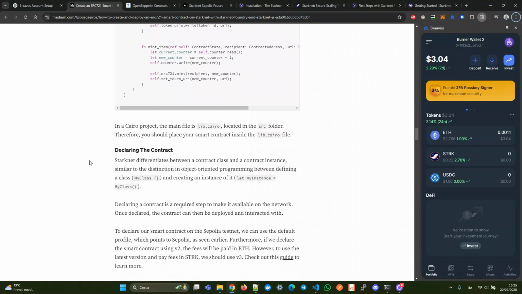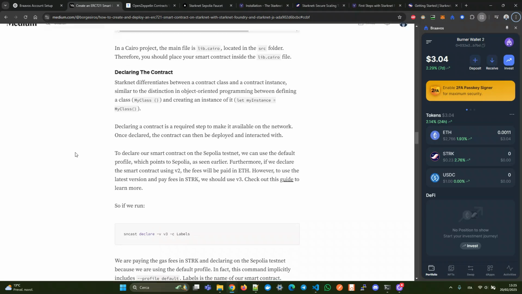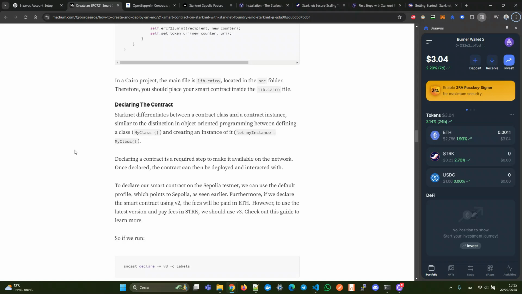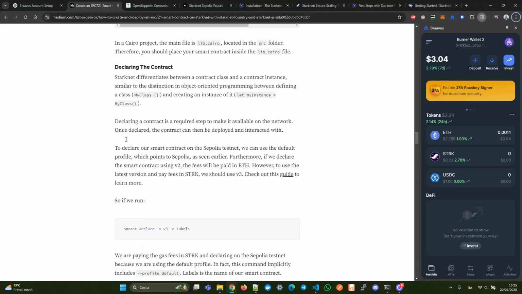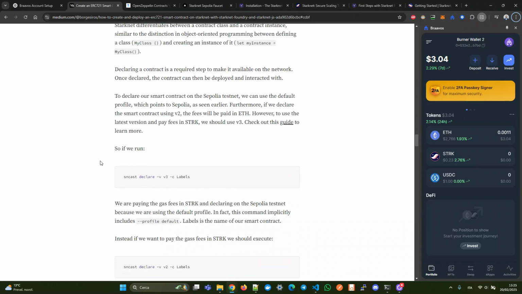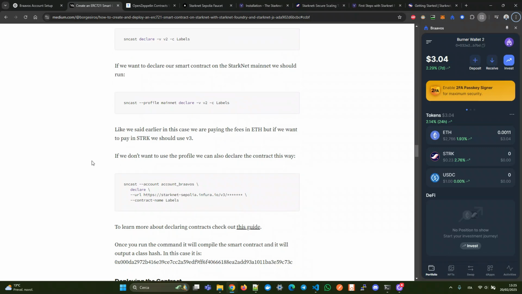So coming back to our article, now we have created our own smart contract. We have written it. Now we need to do two steps in order to deploy our smart contract. We first need to declare the smart contract, and then we need to deploy it. When we declare the smart contract, we get the class hash. So let's try declaring this smart contract.